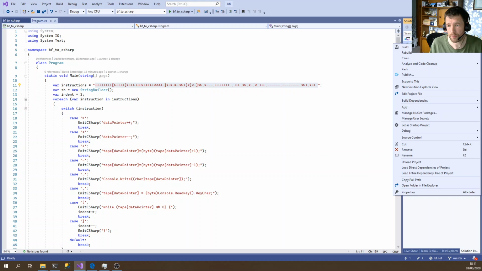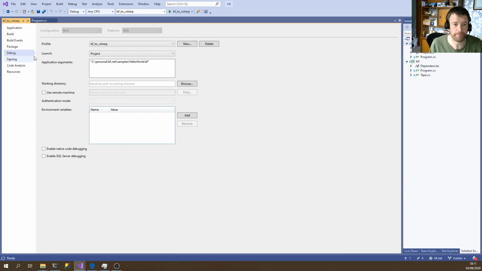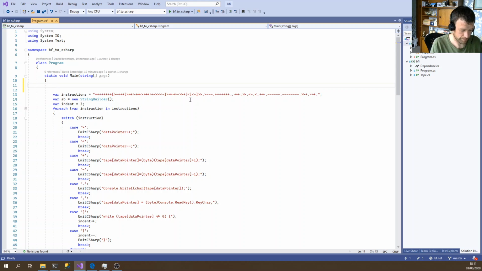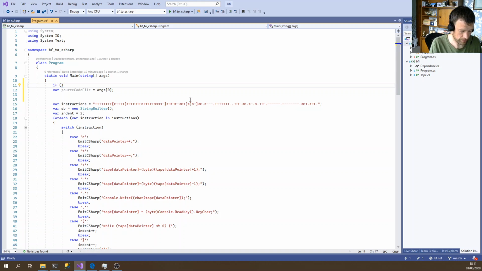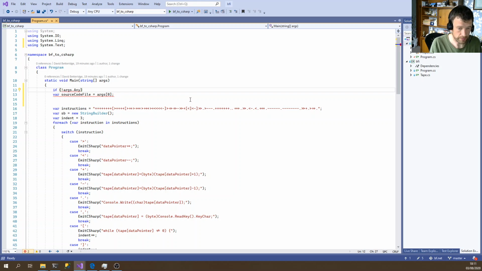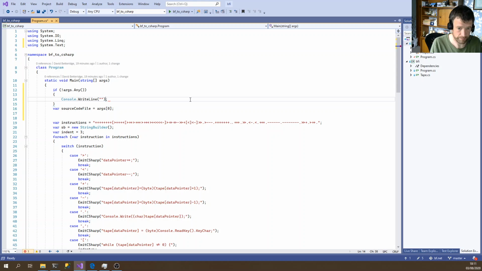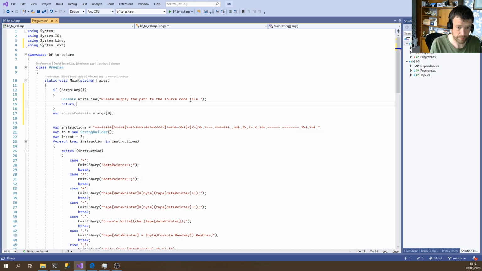For debugging purposes, we're just going to hard code that, like so. So the first argument is going to be the source code file. And obviously, if we don't have any arguments, it's an error. So if not, we'll stop. We can probably have a couple more checks as well, actually. We can also check that the file exists.